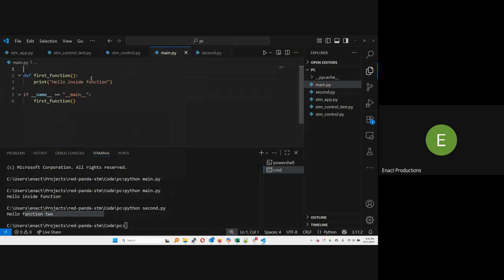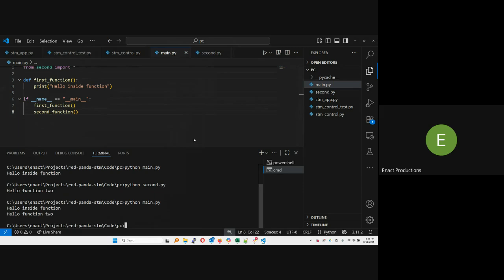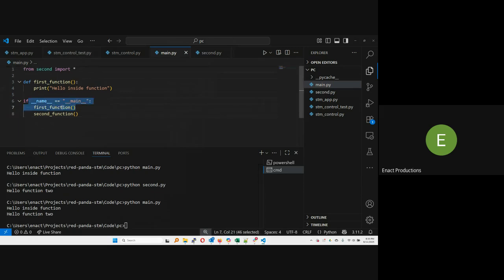So we're going to do from second import star. So just import everything. So that should give us access to the second function. So after first function, second function, call that. Now if we run the main, we say if name equal main, first function is called, and then second function is called.